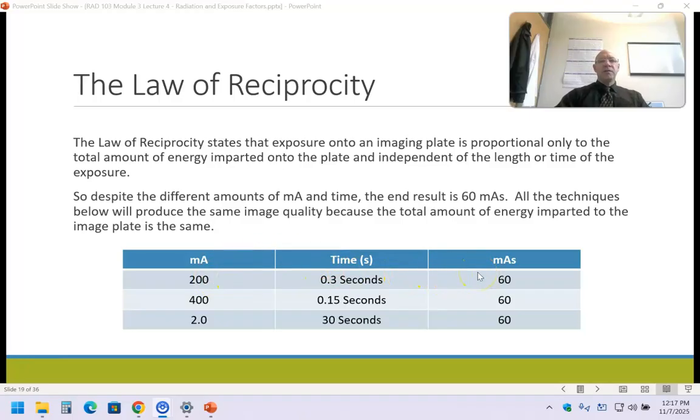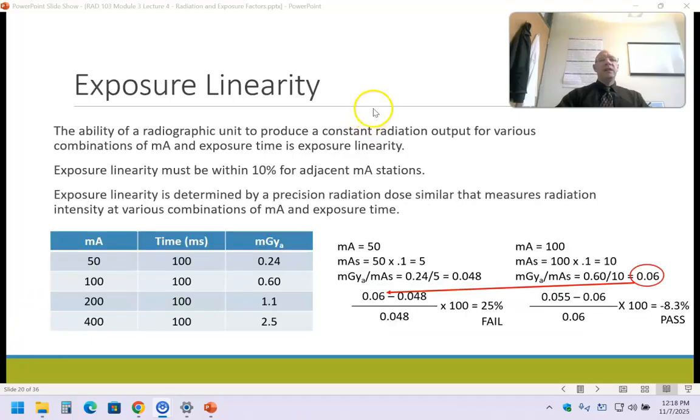So let's talk about linearity. Let's talk about reproducibility. But just a quick refresher on the law of reciprocity. Exposure linearity is just making sure that this milliamperage station and this milliamperage station indeed correlate with one another. So if you use the same amount of exposure time, this should give you twice the amount of dose. This is just showing you an example of the math behind it. You do not need to know how to do this math. You do not need to know how we got this. But it's simply showing you an example of how linearity can be calculated.